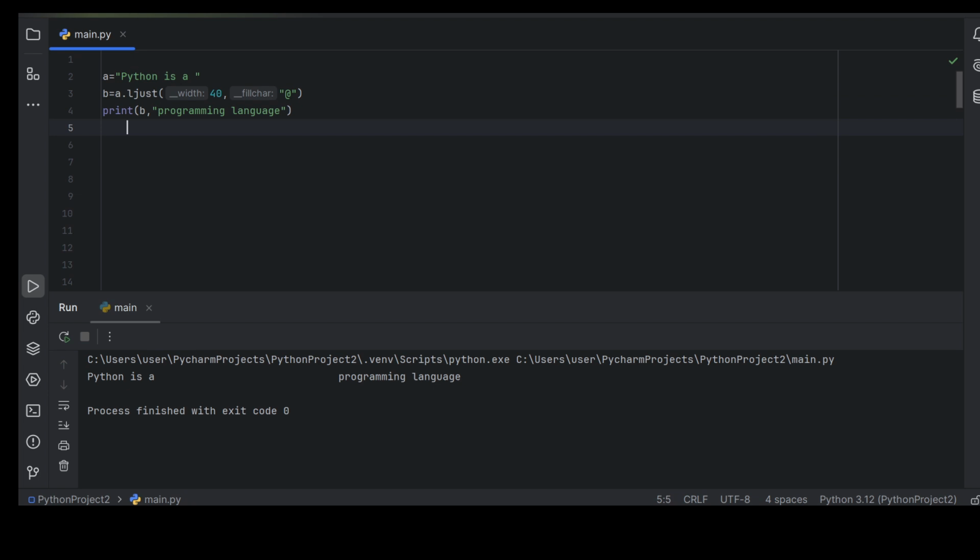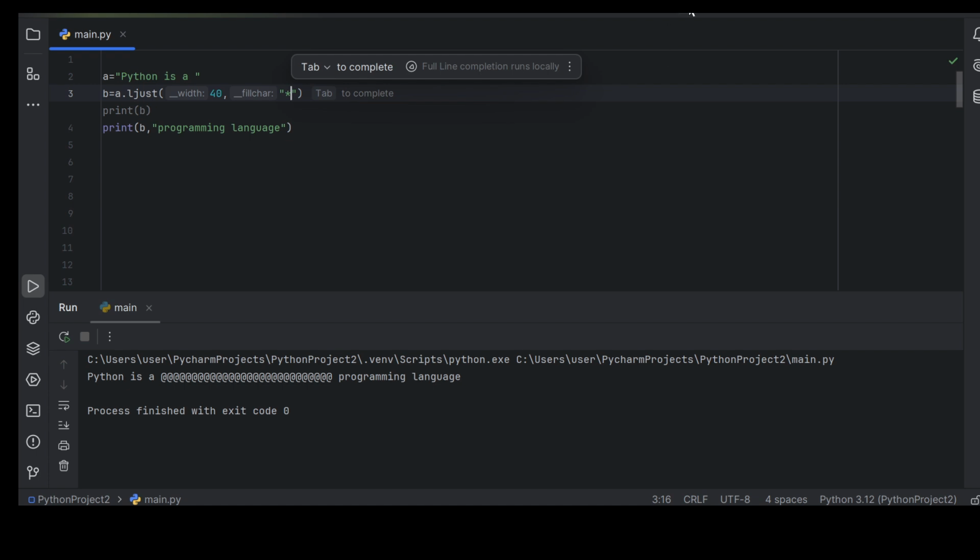So what does it mean? The width is 40 and the fillchar is the at sign. When I hit the run code, then I got the answer: Python is. You can type any character. If I type an asterisk and hit the run code, then I got the answer like this.